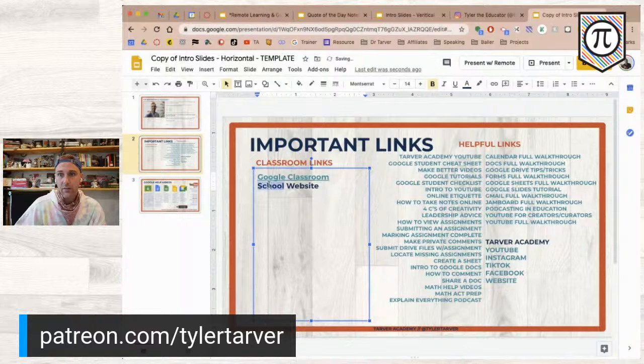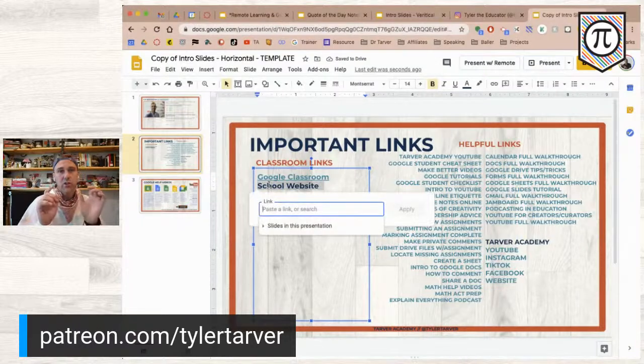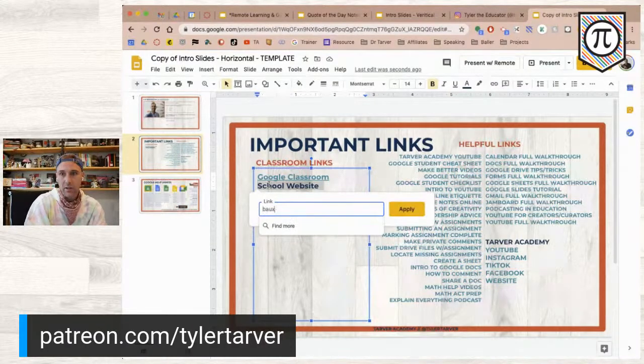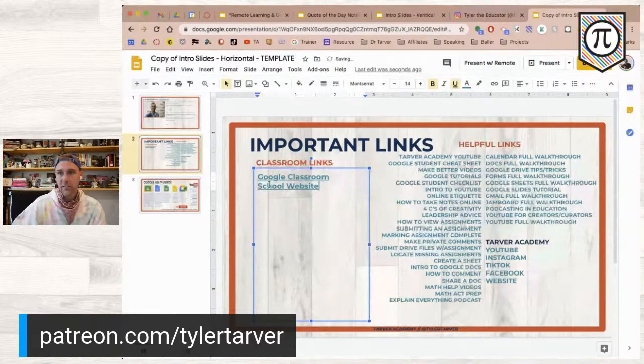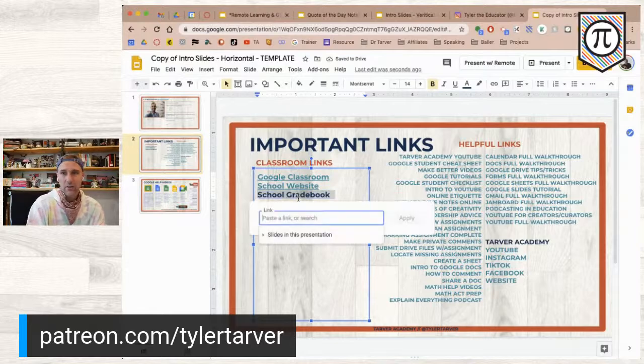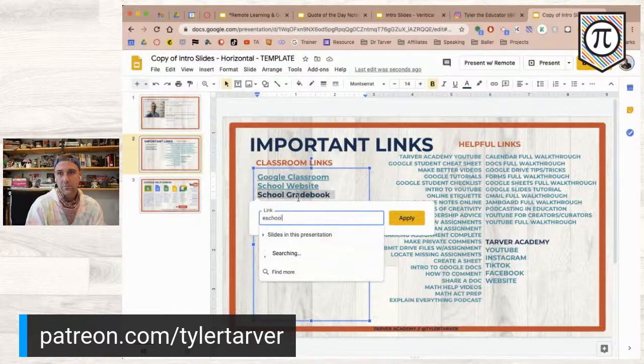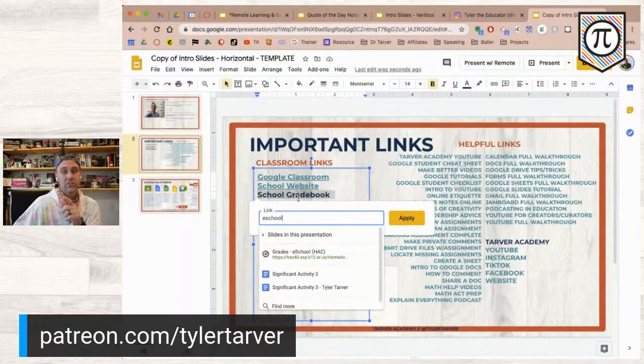And then you can go in and, by the way, a short way to make a link: highlight it and hit Command K if you're on a Mac, Control K if you're on anything else. And I could do Bauxite, where I used to work. So school website, you say school grading, grade book. If you guys have something, I think Arkansas uses eSchool. I don't know. Let's say eSchool. Do you know that you can search whenever you're in here and you're trying to add a link?